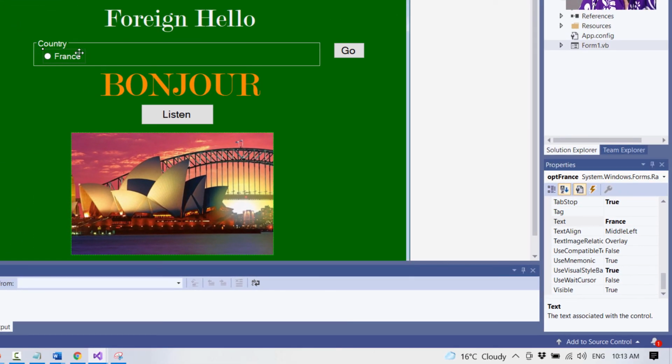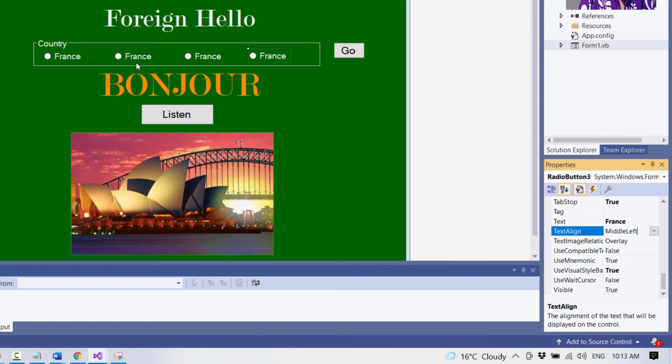So that's all good. Now we can just Control-C, Control-V, right, just to speed things up. Just use Control-C, Control-V to make the others. And here we go. So the text on this one is Spain. We'll change their names in a minute. This one's Italy. And this last one's Australia.